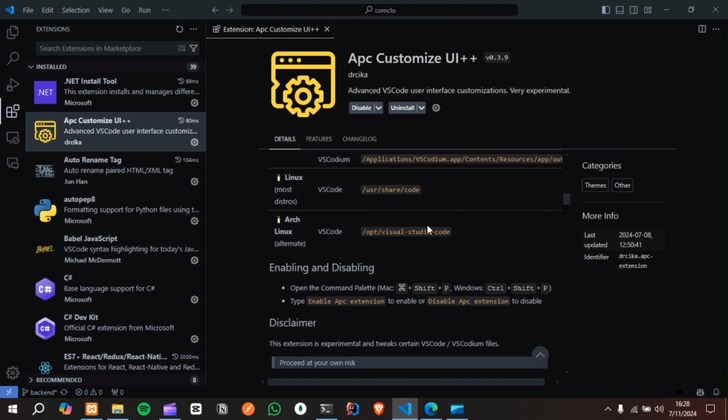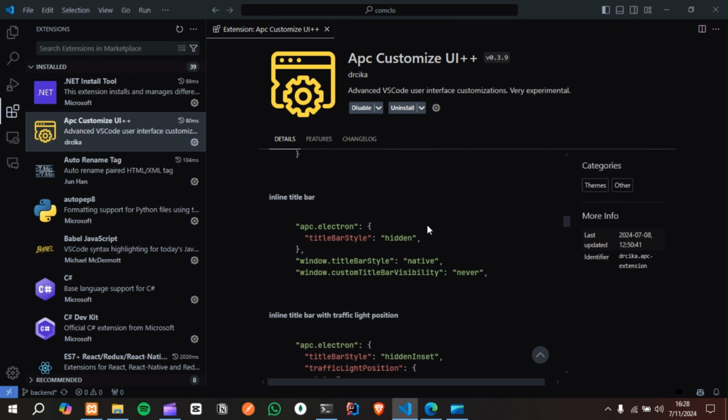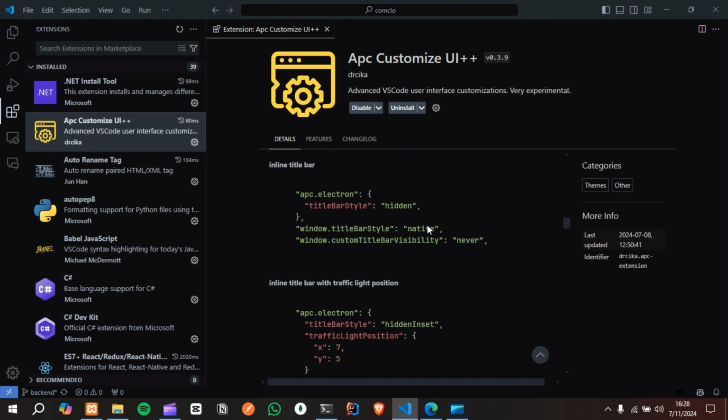Today, we're ditching the boring and diving into the awesome world of VS Code customization. Get ready to transform your coding dojo into a personalized masterpiece that screams you.